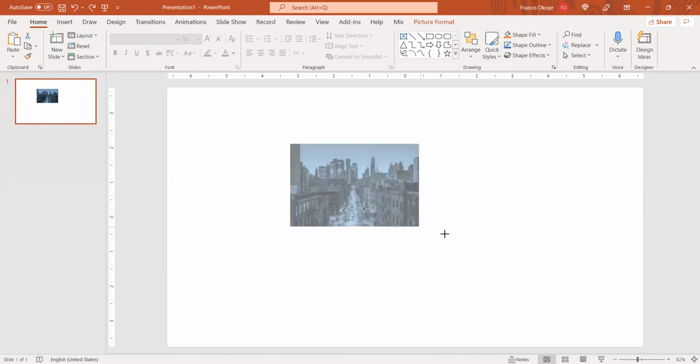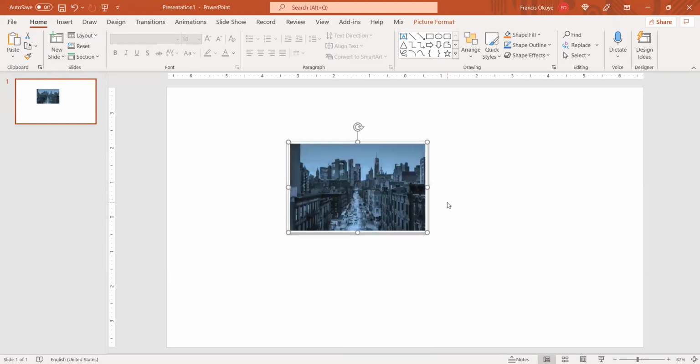Now do not expand it. Do not go and expand it very large, because if you do that, when you now take it to Excel, it also looks very large. So just leave it with its original size. Okay.